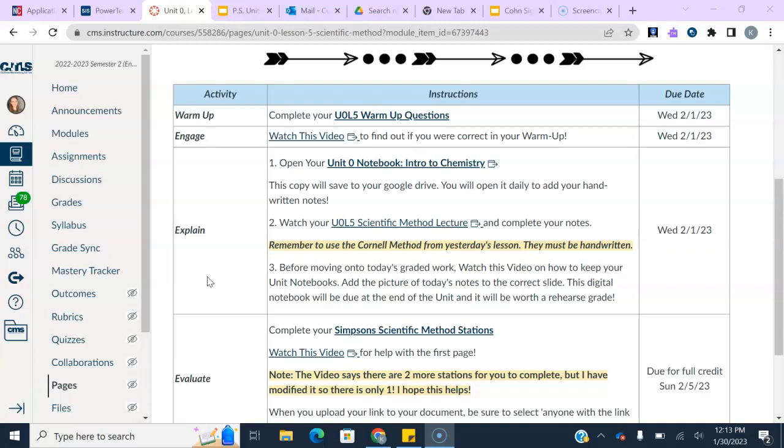Today I am showing you something very important, which is how we are going to keep a notebook in this class. What I'm showing you here is my chemistry page, but this is applicable to both chemistry and physical science. All my students do it the same way, so this video works for both of you. It's very important we pay attention because your notebook checks are quiz grades. There'll be a rehearse grade at the end of each unit.